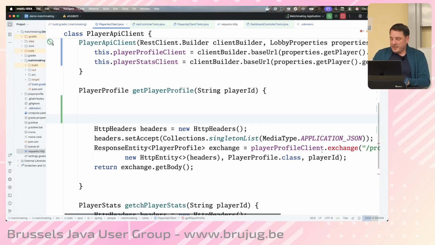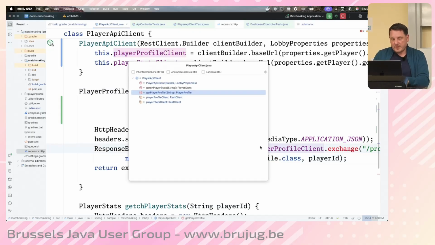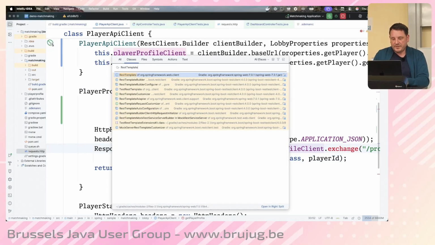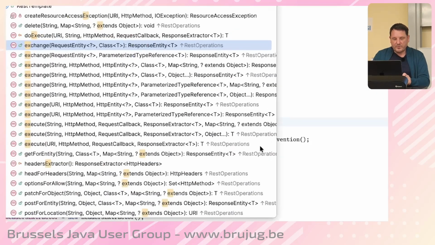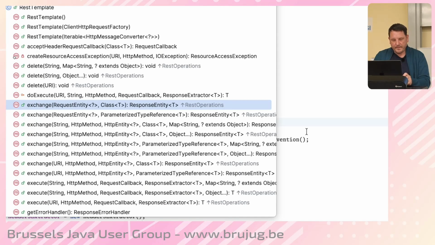So I want to do an exchange, passing some headers, so the accept headers to ask for JSON, and then deserialize that to a DTO, which is a profile. As you can see, there's a bit of ceremony. If you look at the REST template, one of the problems is that there are so many methods with overloading. So when you do dot exchange and then you dig into the options, it can be overwhelming. That's not great.